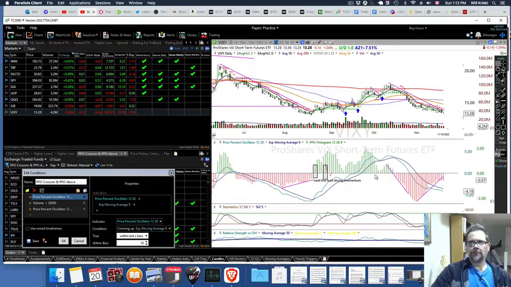And you can see here, where we crossed over was the beginning of this uptrend, and where it crossed up here was pretty much the end. So it gives you that rough period of time.